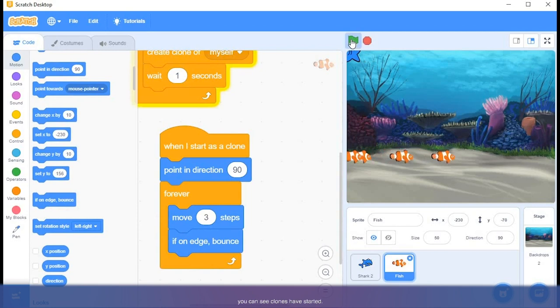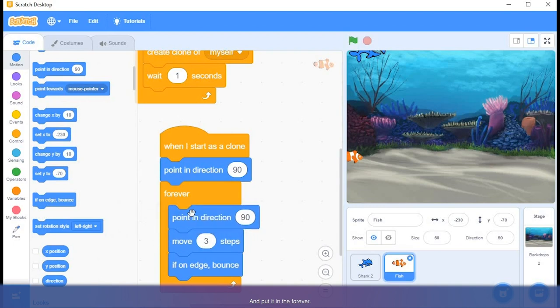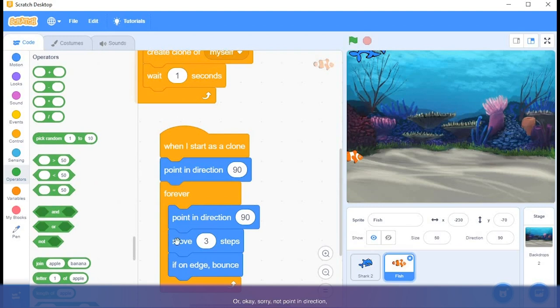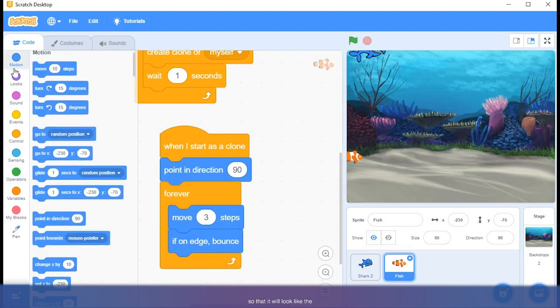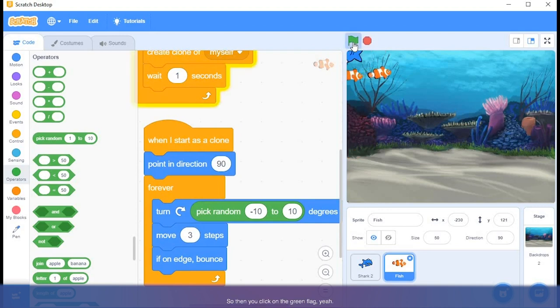Let's see what happens with this code. So if I click on green flag, you can see clones have started. It started creating clones, and when it is touching edge, it is bouncing back. But they are going in the straight direction. So what we can do, get the turn block, not point in direction, so that it will look like fish are moving in different directions. So it will turn and get pick random block, and the turning angle can be from minus 10 to 10. Now let's see. Yeah, look like that. So the fishes are moving, they are turning, and they look like they are swimming.